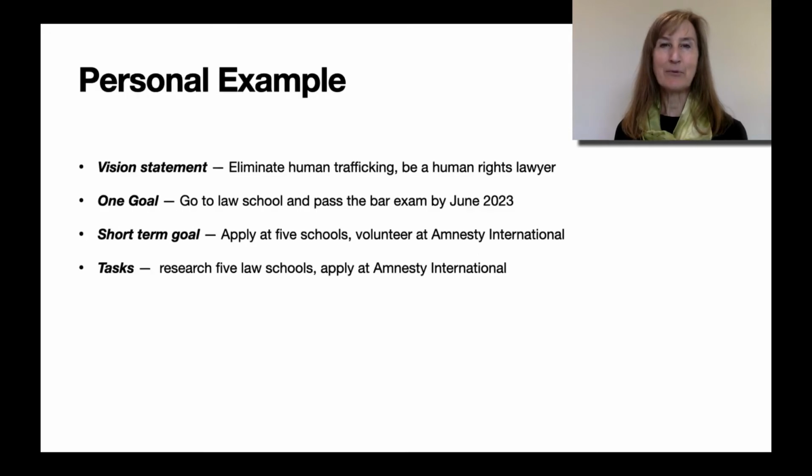So here's a personal example from a rising leader. Her grand vision, as you remember, was to eliminate human trafficking. We used this in an earlier example. You can see here that one of her long-term goals might be to go to law school and pass the bar exam. A short-term goal, going closer to the ground, would be to apply to 5 schools and volunteer at Amnesty International. The tasks to be done on a day-to-day might be to research those schools and send in an application. So you can see we went from grand to ground.